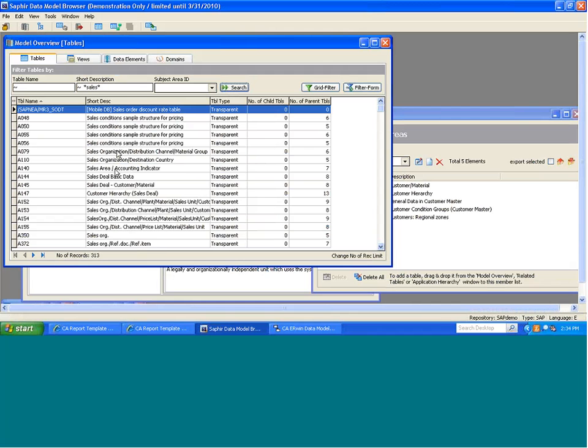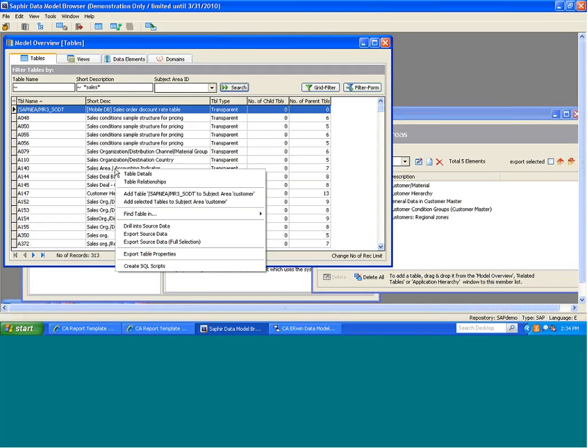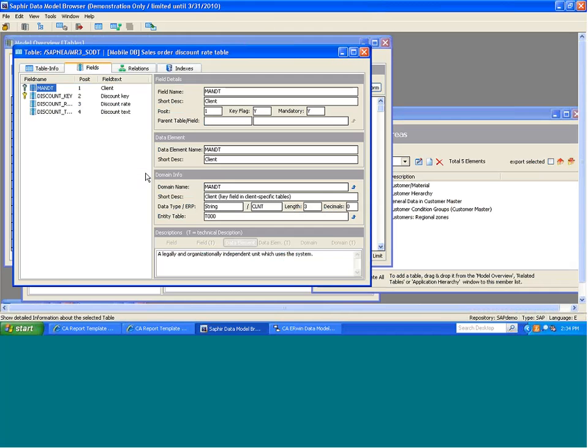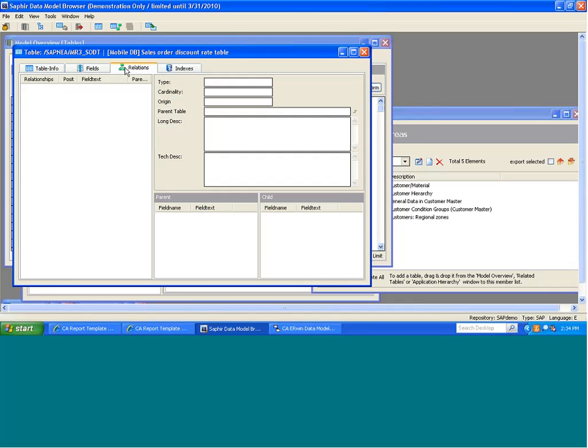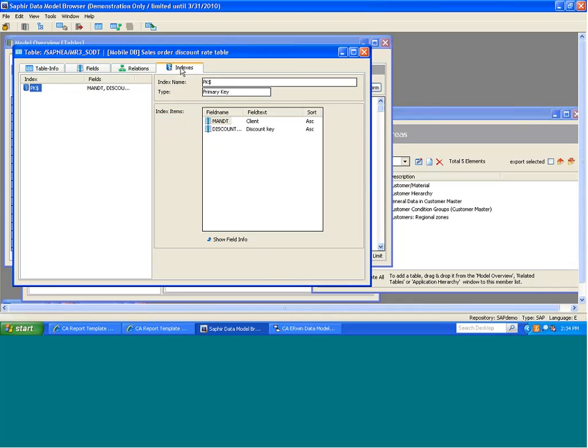You can then select one of the tables and go through the table details. It also gives you the ability to drill into source data, so if you wanted to look things up, you could do that, along with table relationships. So, table details, what you saw before: you could go to the table info, to the specific fields, and then look at the relationships, if they have any, and what the indexes are in the table.